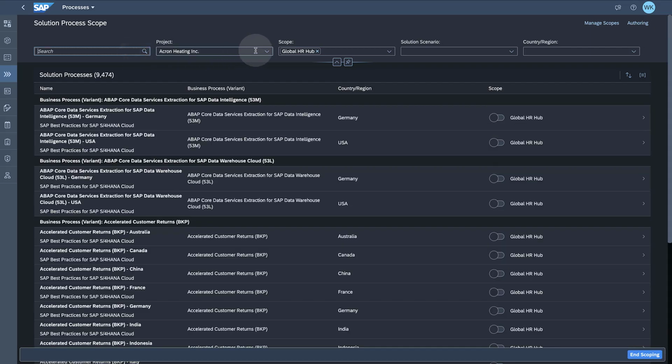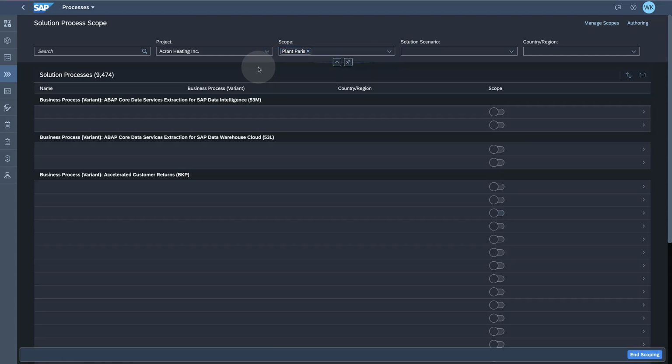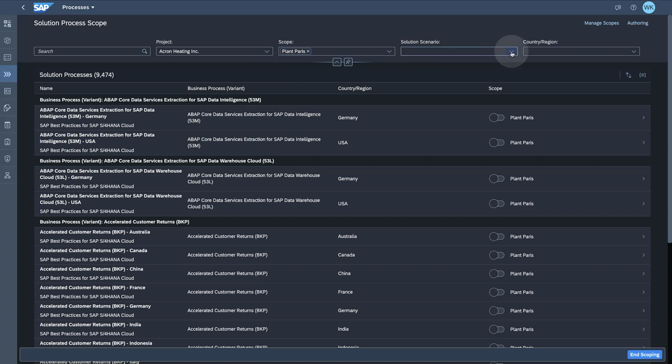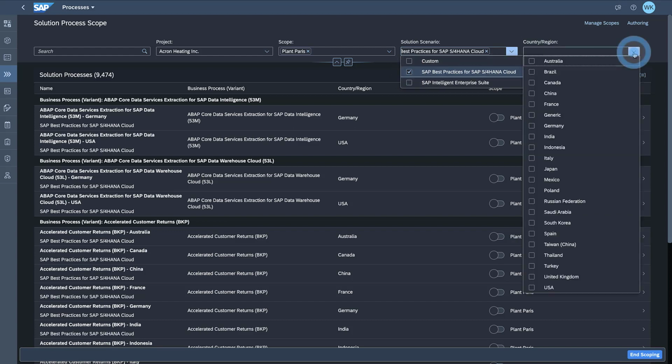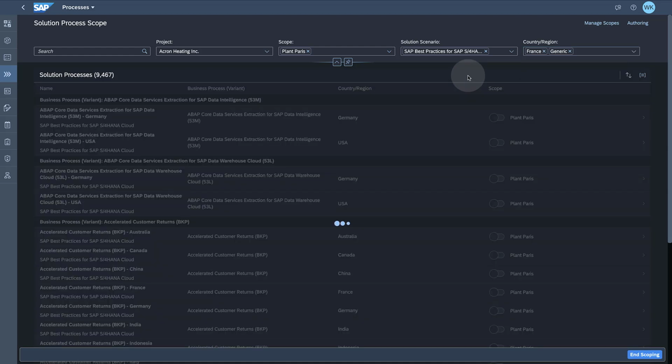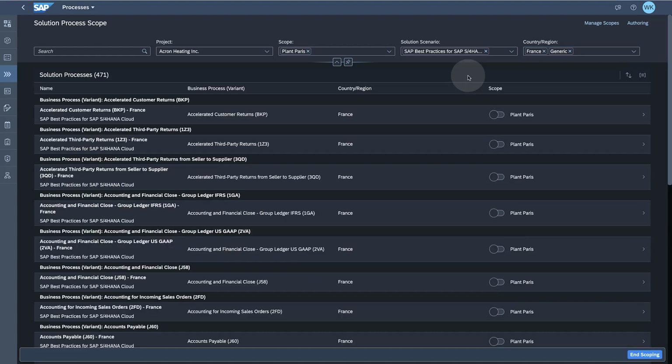I clear the search filter and change the scope filter to focus on the scoping for Plant Paris. I filter by solution scenario SAP best practices for SAP S/4HANA Cloud. I filter by country region and display processes with localization France and generic. I use the scope switch to pull the SAP standard process accounting and financial close into scope.